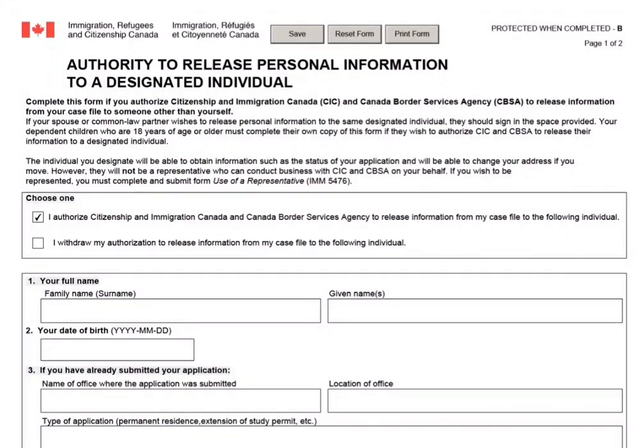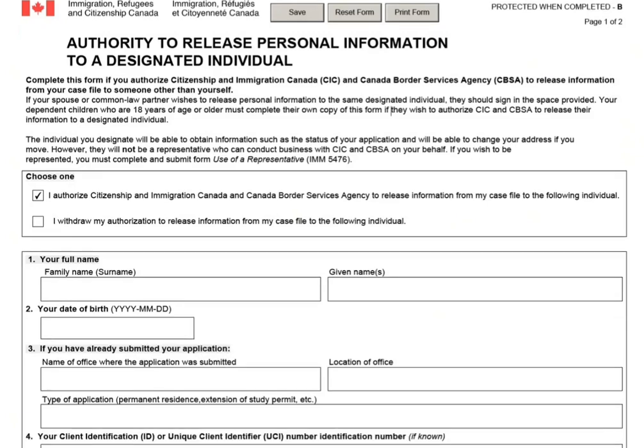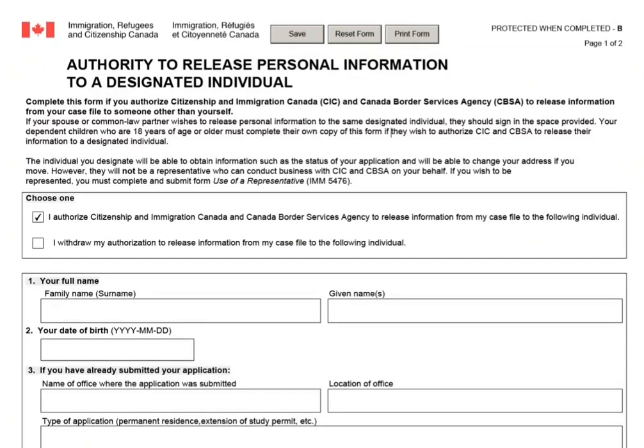So guys, if you have filed GCMS notes, especially on behalf of a family member, like if you're doing spouse sponsorship and you want to file for your spouse who might be outside Canada, in that case you would need a form from them if you don't submit it along with your application. This is called IMM 5475, authority to release personal information to a designated individual, and this is used by IRCC and CBSA both. Okay, so this is how it goes.